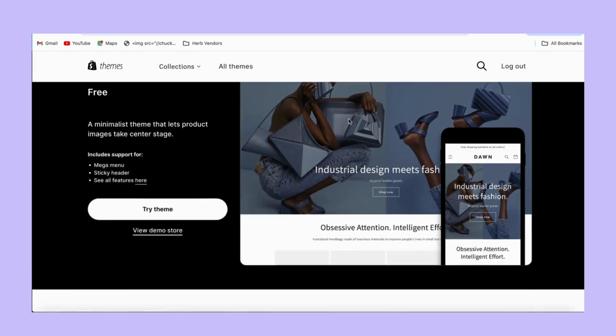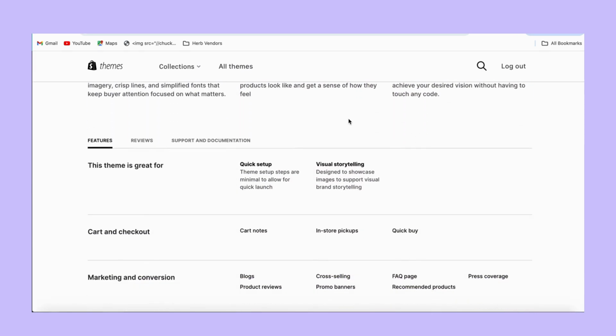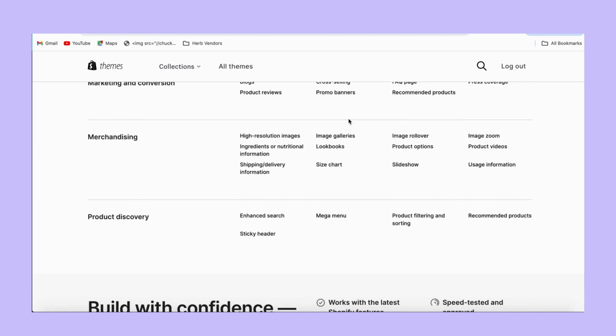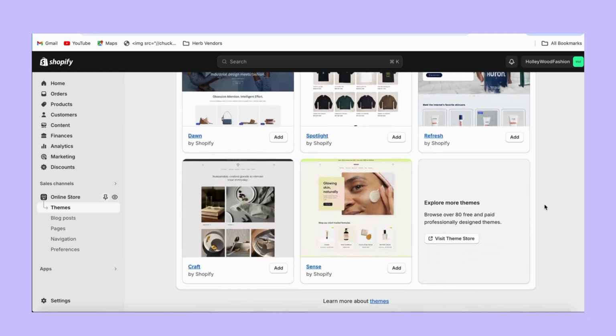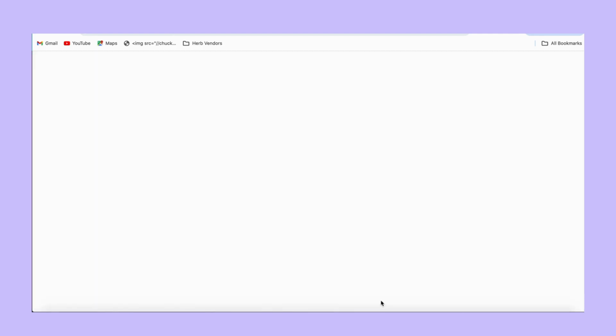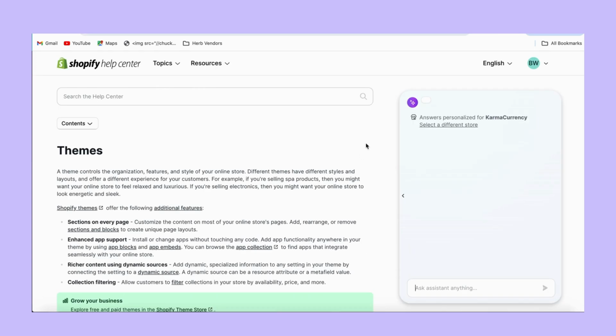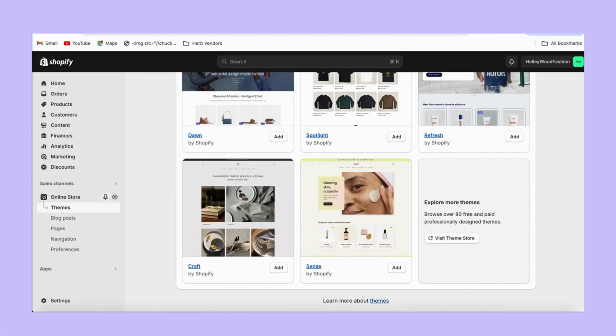Okay, let me scroll down so you guys can actually see what comes with the Dawn theme right here. Okay, now I'm getting us out of there. Now I'm going to scroll down and show you guys that Shopify actually has information for themes. So you can click on here and then you'll just go and get some more information on their themes. You actually have a virtual assistant that will assist you.